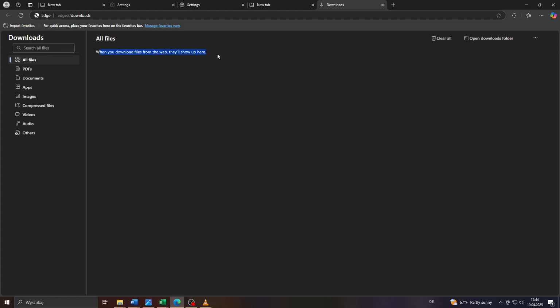However, guys, as you can see, I haven't downloaded any. So what you will need to do is simply click on Clear All here to clear that list of all downloaded files. And that's basically it. That's how you clear downloads from Microsoft Edge.